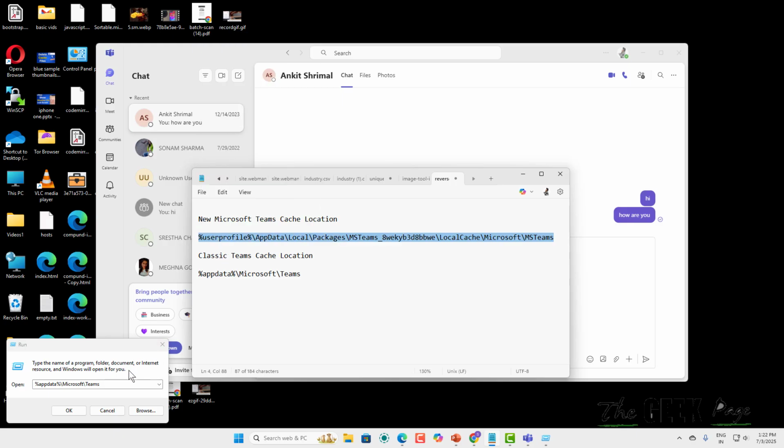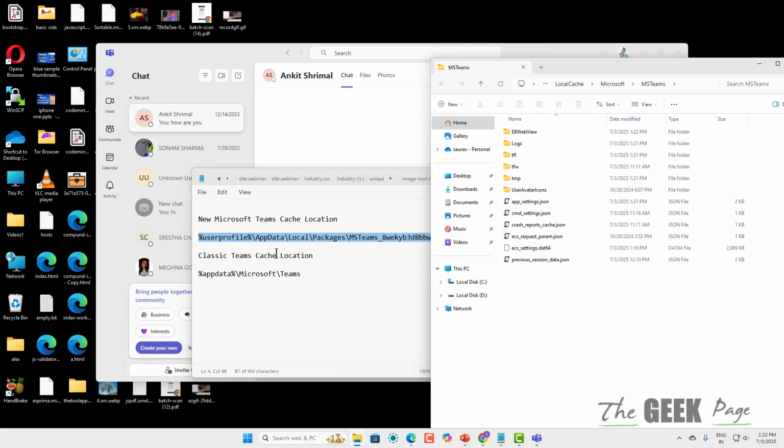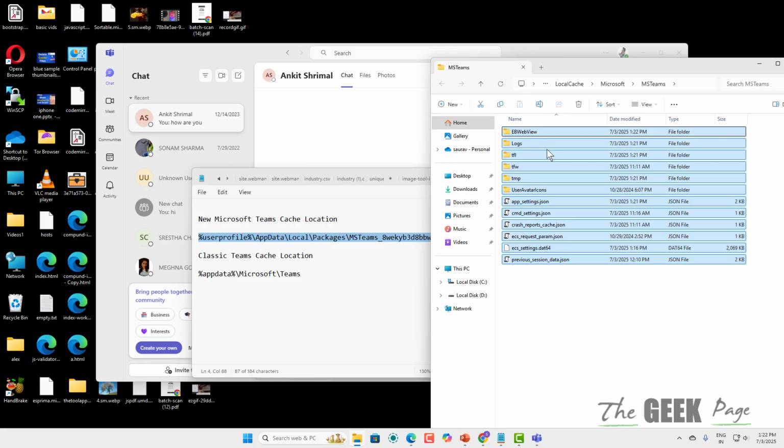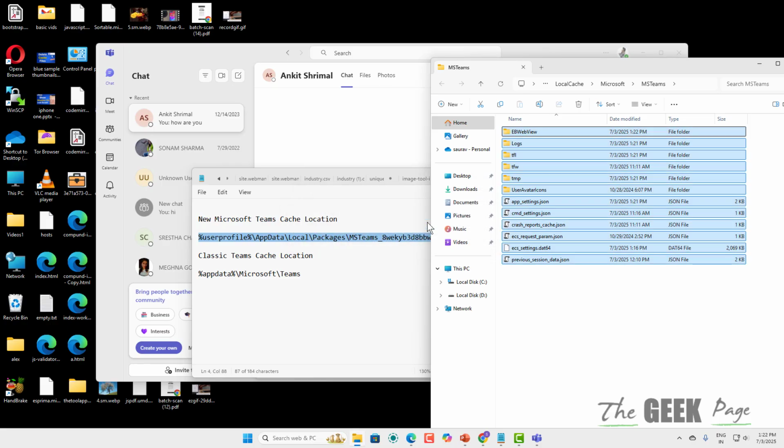So I'll copy the bigger path. Click on OK. I have given both these two paths in the description of this video. Just find it from there. Now once you reach here, just delete the cache files. Okay.